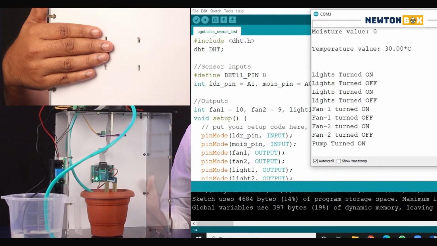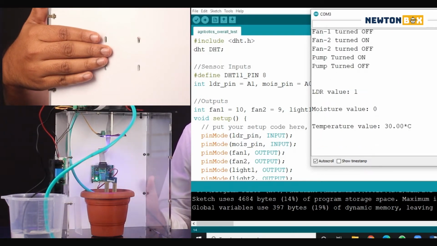Since it's very dark, it's going to show the value 1, and as you can see, the value 1 is popping up over there. That means if the automatic greenhouse receives a value of 1, the LED will automatically turn on.